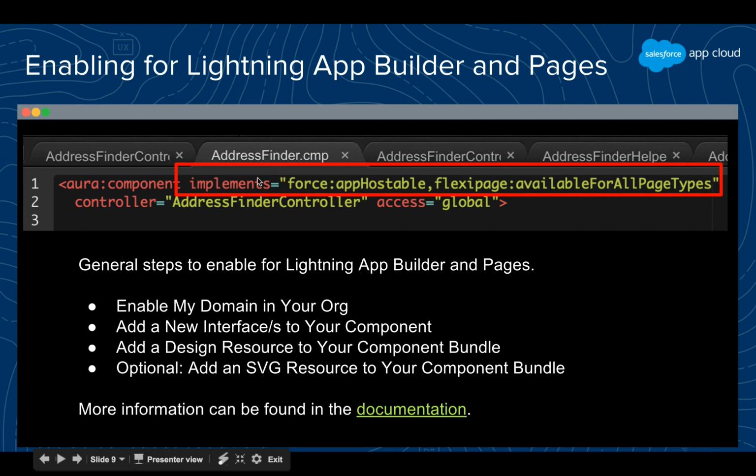They do need to be global. You can see that the access level is global, and we'll get on to a bit more about that later in the deck. As I said, you can assign icons and things like that, so they get a better user experience, a better look and feel inside the designer for your component.